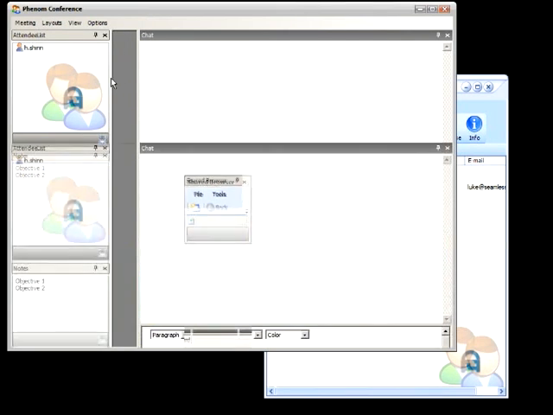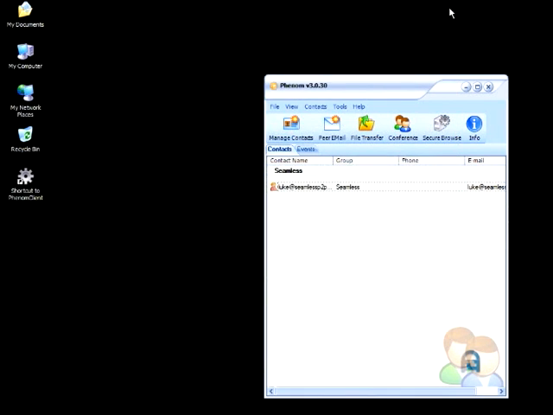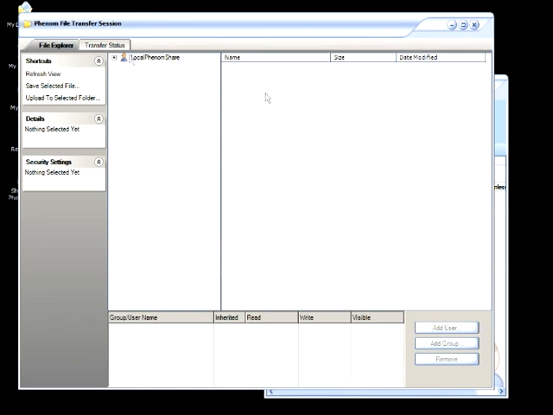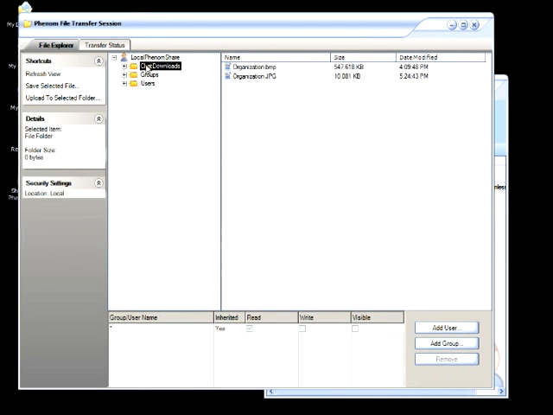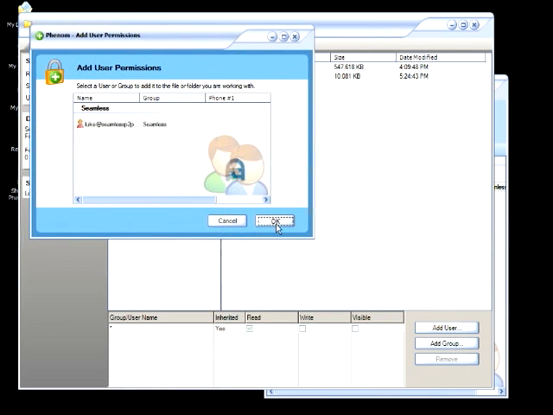Now let's talk about one of Phenom's most important features, file sharing. Phenom's file sharing allows us to share important files effortlessly. From the file sharing window, we can access files in our local shared folder, as well as any files we downloaded in conferencing sessions. We can also set permissions for our folders. We can let other users view file names, read the actual files, or even edit files.